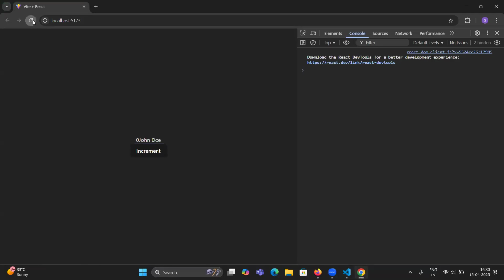Now, initially you don't have any. When you click on increment, you see two objects. So this is the first render and this is the second render. On the first render you are seeing some value pushed to the array, and on the second render you are seeing some value pushed to the array.